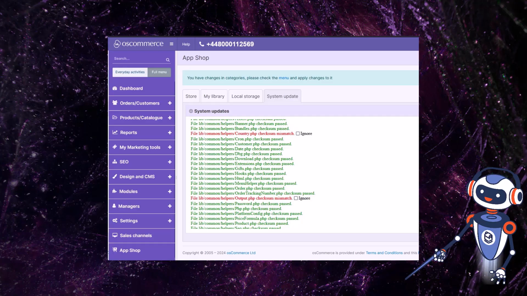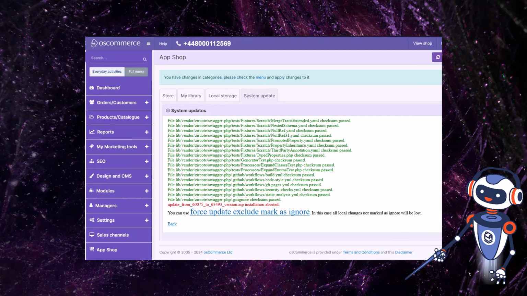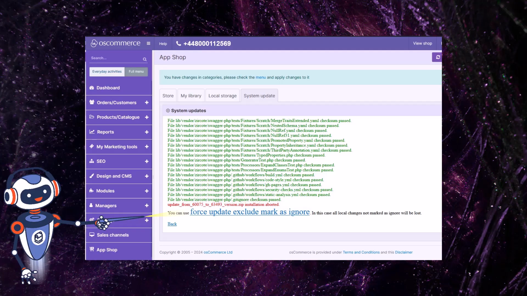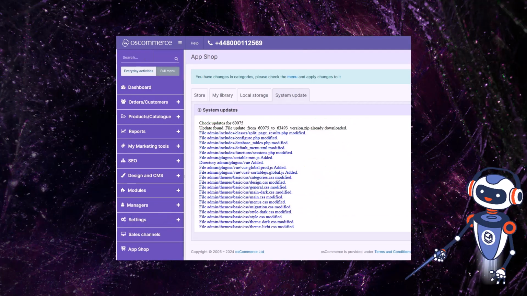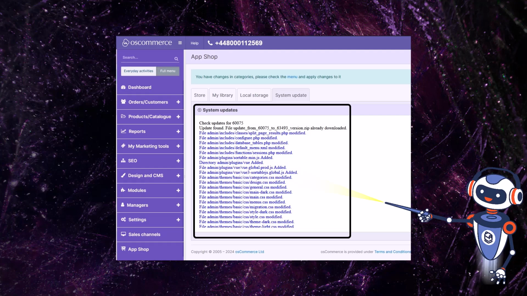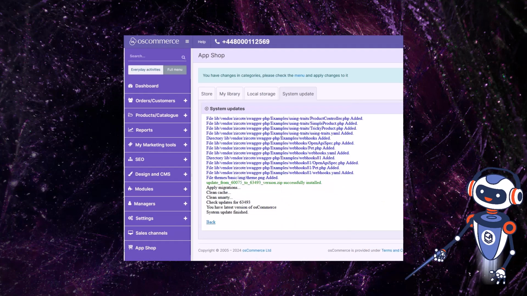To continue with the update, scroll to the bottom of the page and click FORCE UPDATE EXCLUDE MARK. The update process will continue, and you'll see additional progress information highlighted with blue lines. Once the process is complete, scroll to the bottom of the page again. Verify that the system displays a confirmation message indicating that the update was completed successfully.